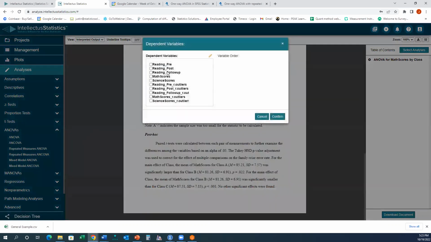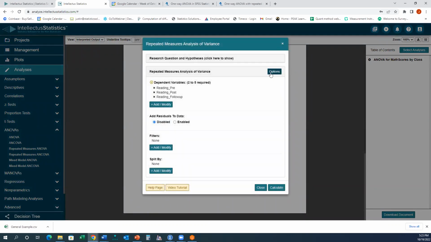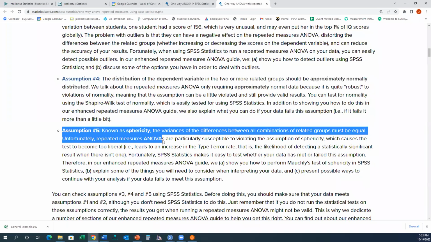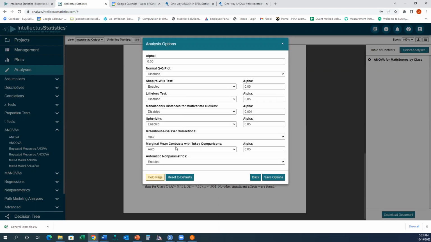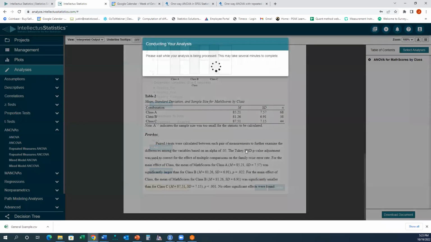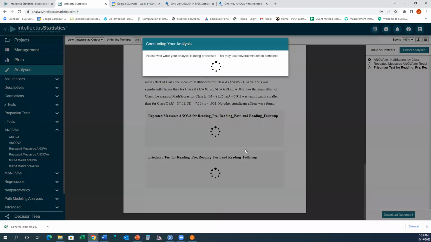The dependent variables will be reading pre, post, and follow-up. That is it. We'll go to options, and you can see again, we're checking for normality, Shapiro-Wilk test. Sphericity is an important assumption for this one as well. It was assumption 5 right here. And again, I will enable non-parametrics. Save the options and click calculate. Should take 10 to 15 seconds at the most.